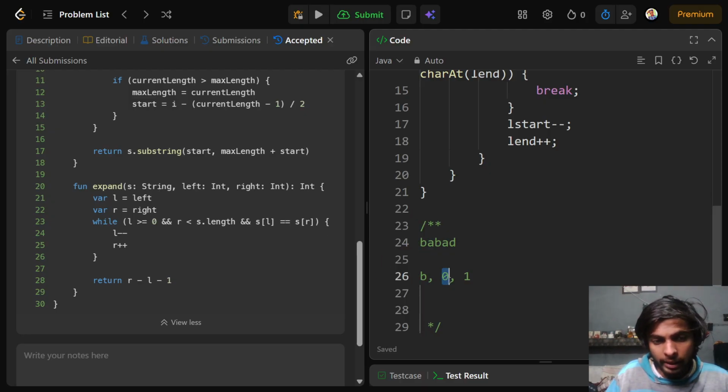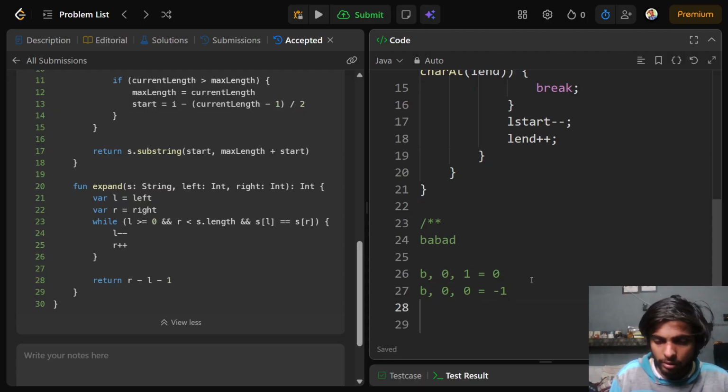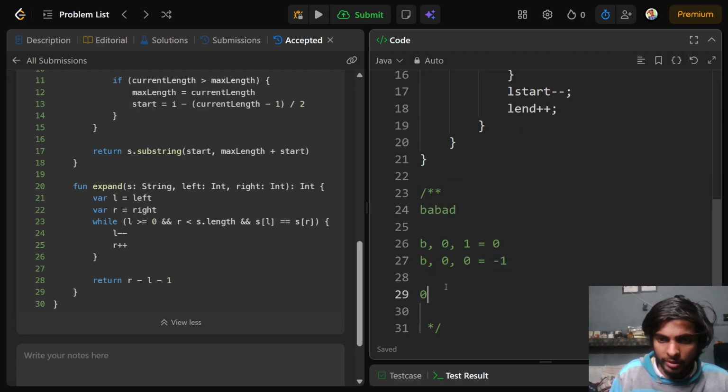Is left greater than anything? Okay, we are in safe bounds, but A and B are not equal to each other. So what we return is minus 0 minus 1. We return 0. Okay, again minus 1. We take the maximum of these two. Maximum is 0.